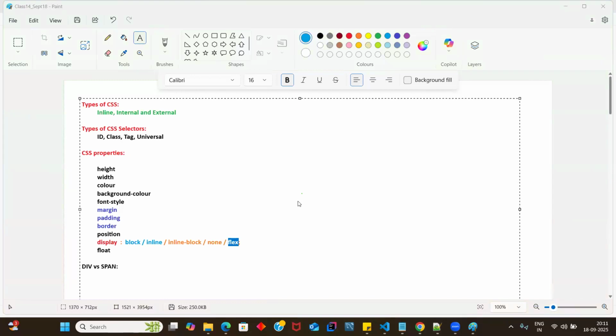And today, the last CSS property I'll be discussing is position. Yesterday I started explaining some possible values. What are the possible values for position?